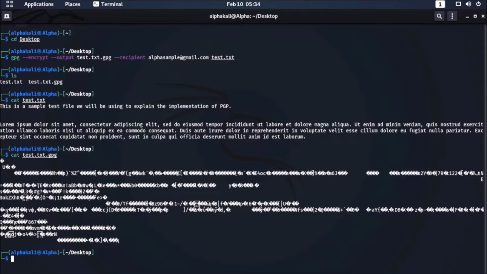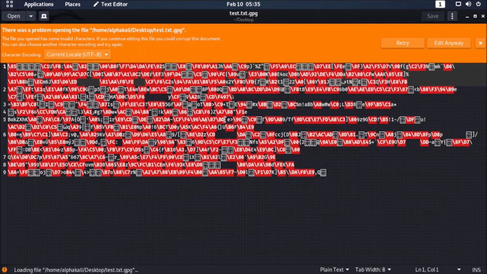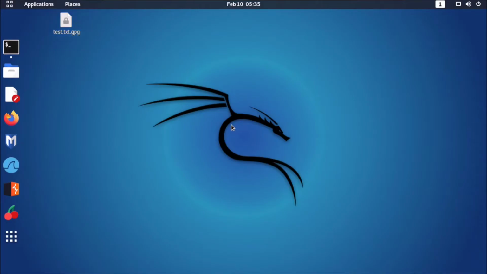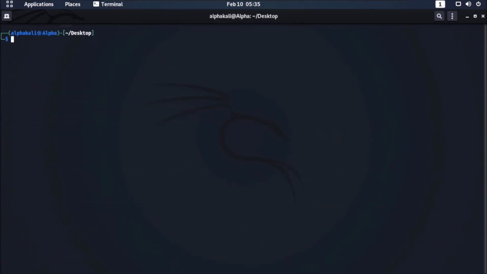So before decrypting, let's delete the original text file from the desktop so we can decrypt and display the contents of the encrypted file. We go to the desktop. This is the test.txt original file, and we deleted it. So now it's deleted, and you can see this is our encrypted file. And that's how it looks. We cannot understand anything, so we just close it and we go back to the terminal. Let me clear it.